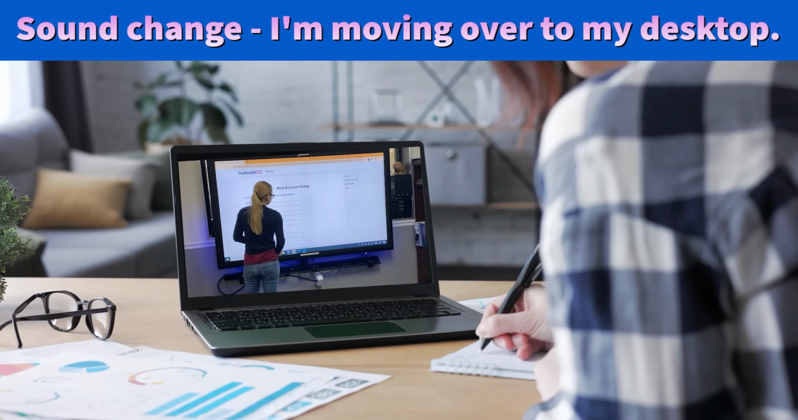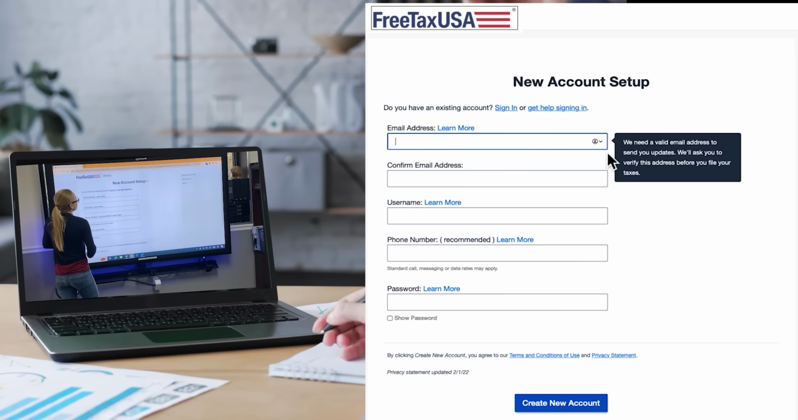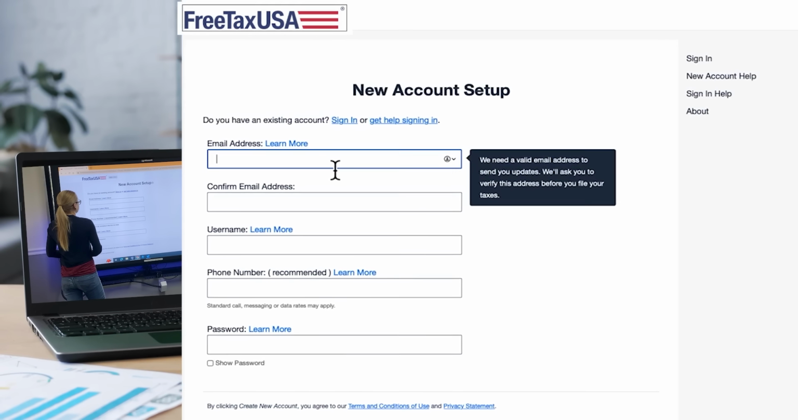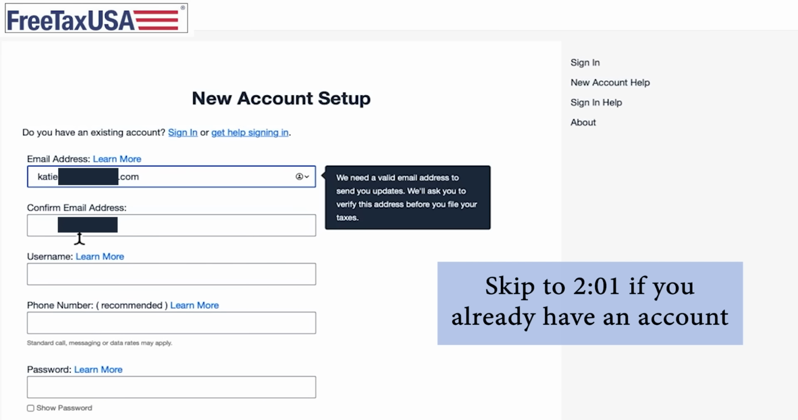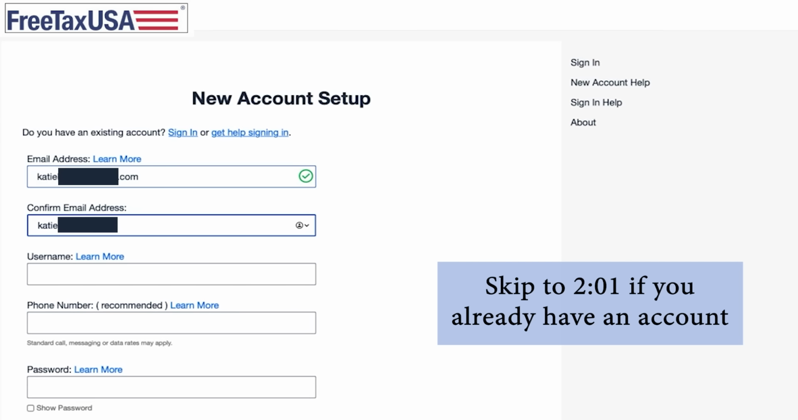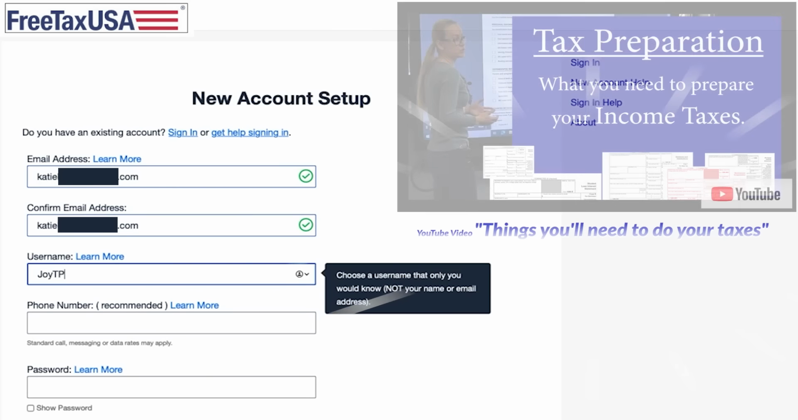Now let's work on a new account setup with FreeTax USA. You will need your valid email address. Confirm it on the second line. Once you have both green check marks in those boxes, you can move on to username. Do not use your email address or your personal name as a username. Create a fictitious name that you can easily remember.